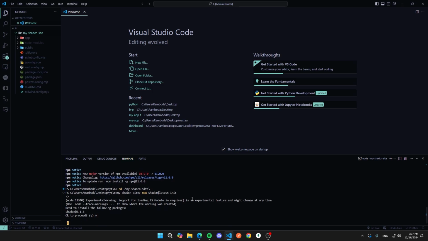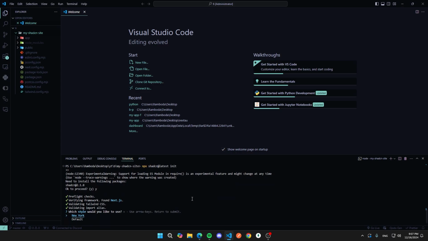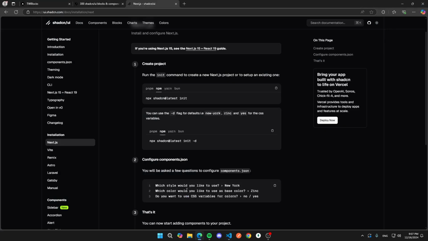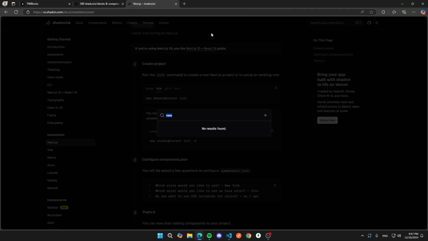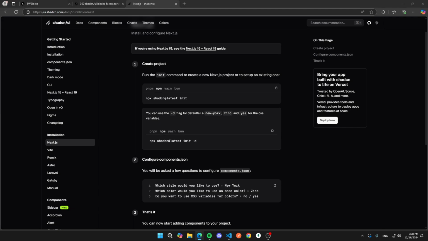So here I'm going to type y to install the following packages. Then here it's your choice. I prefer the New York style of Shadcn. So what's basically the difference between New York and the default theme of Shadcn? The default theme and the New York theme in Shadcn differ in terms of styling and design approach, offering developers different visual foundations for their project.